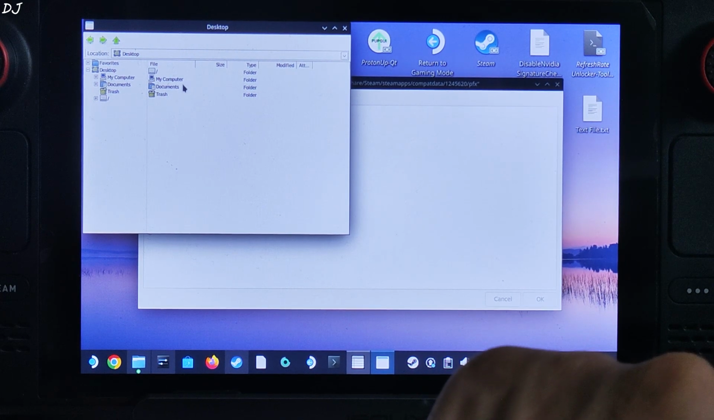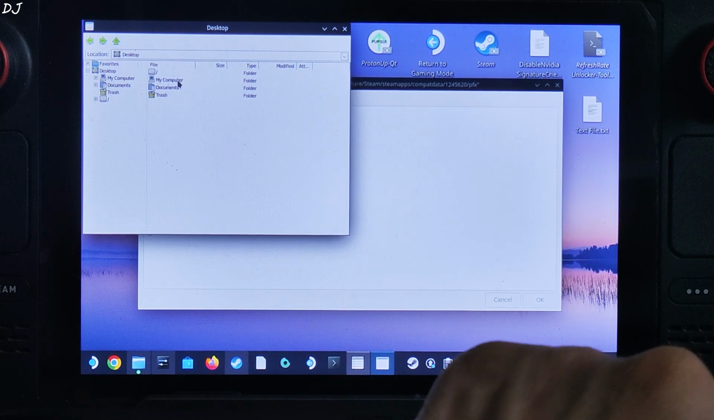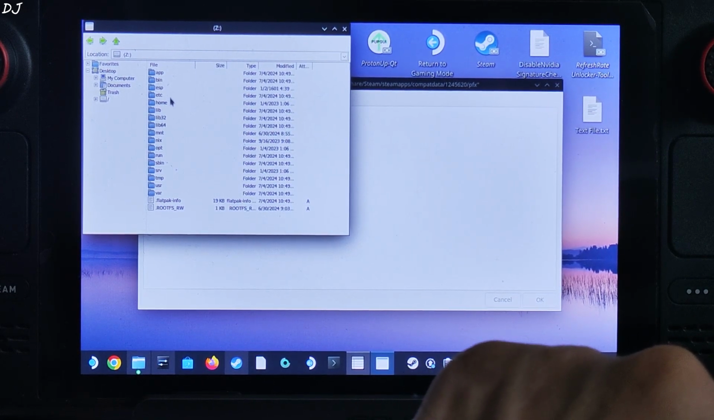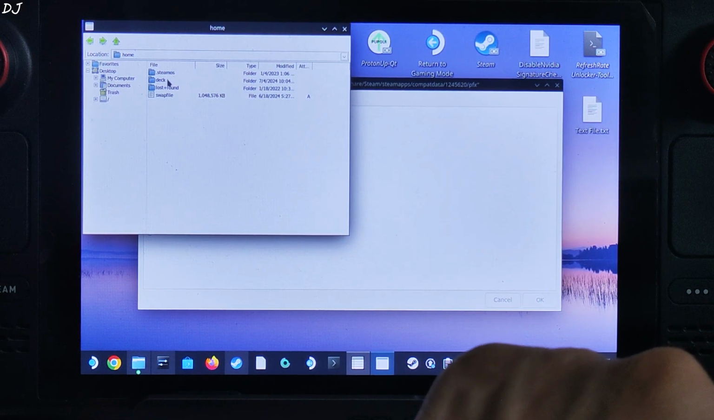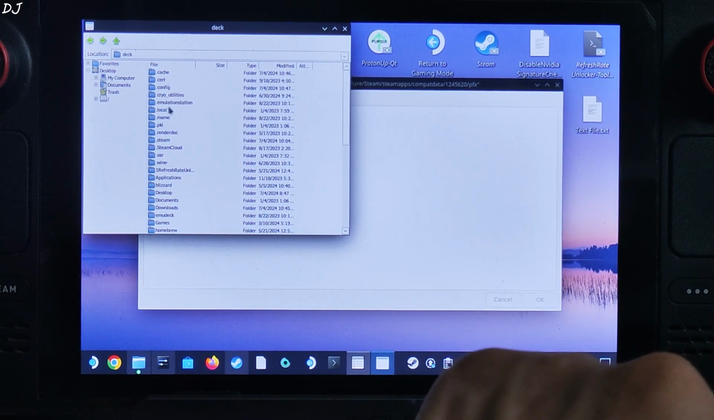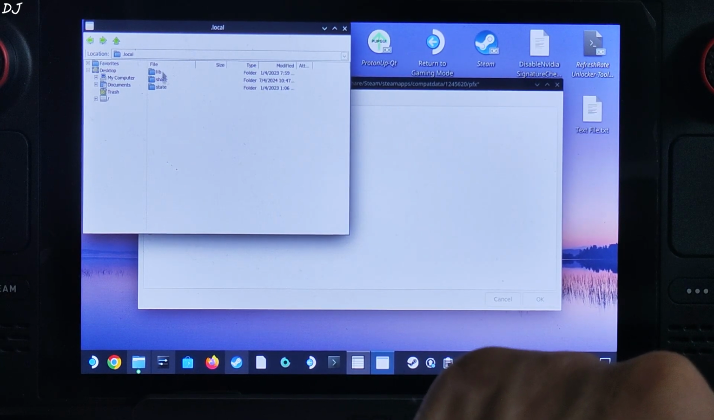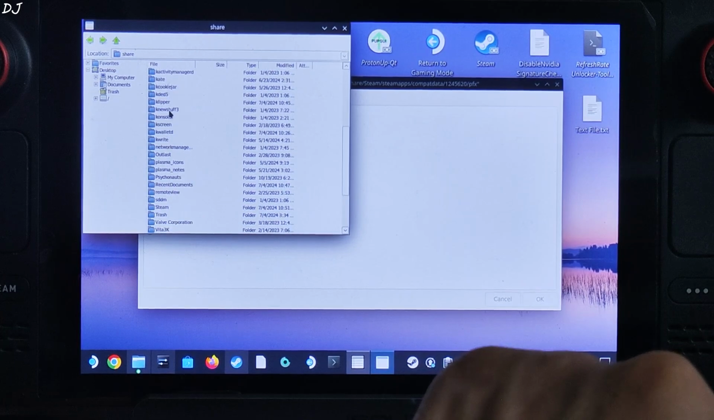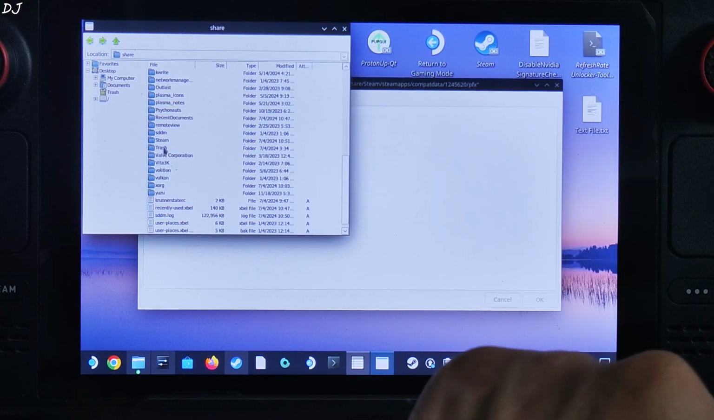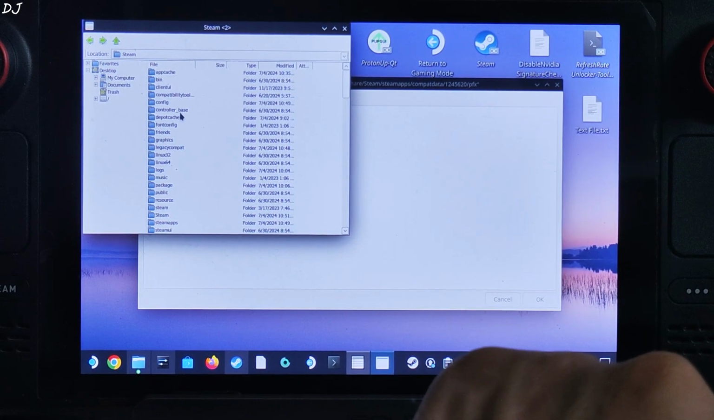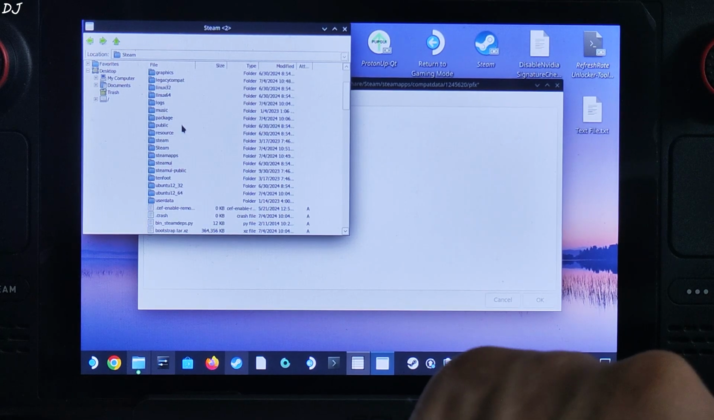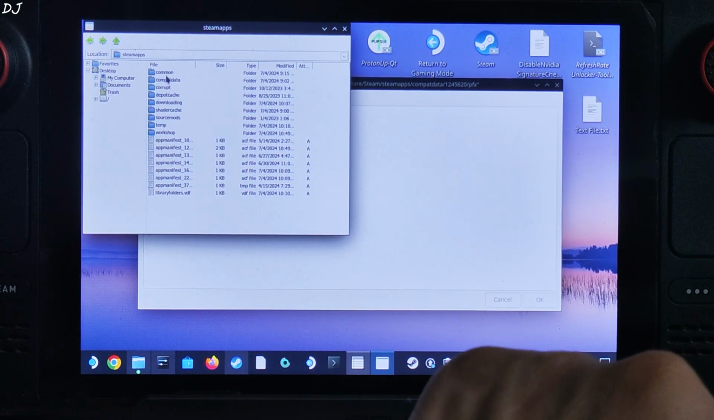This window will pop up. We just need to navigate to the game's installed directory where the toggle anti-cheat.exe file is present. Open my computer, open Z drive, open home folder, open deck folder, open .local folder, open share folder, scroll down a bit, look for Steam folder, there it is. Open steamapps folder, then open common folder.